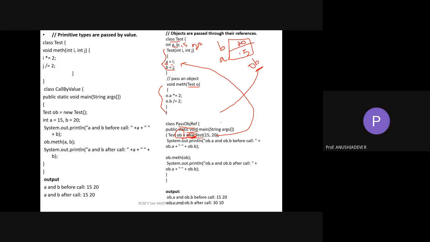Yes, ma'am. Okay. And next, after initialization, this method is executed. So what will this print? This will print ob.a and ob.b before the call. ob.a value is 15, and then it will leave some space. Then it will print ob.b, which is 20. So the first time it will print 15 and 20.